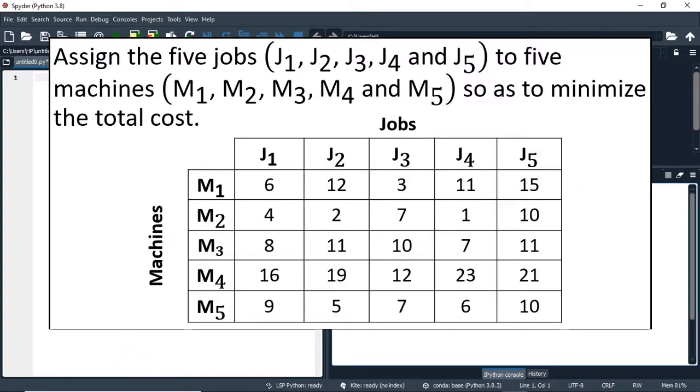Where we are going to see how we can solve the assignment problems. So in this video we are going to start with showing you how you can solve a minimization assignment problem. In this tutorial I'm going to use the linear sum assignment function to solve an assignment problem. Let's start by importing our necessary libraries.